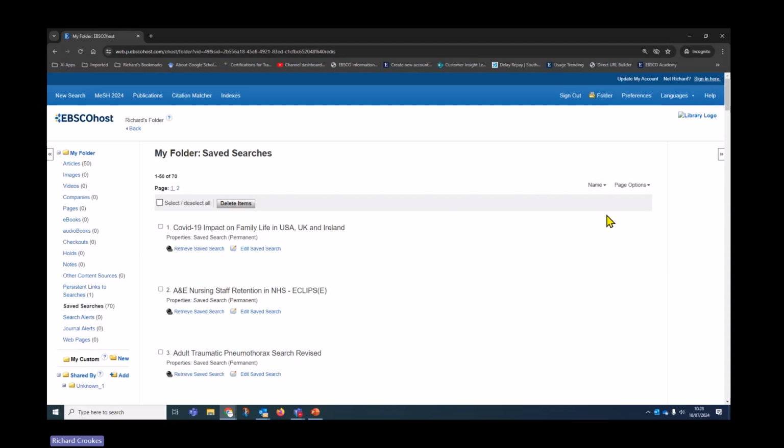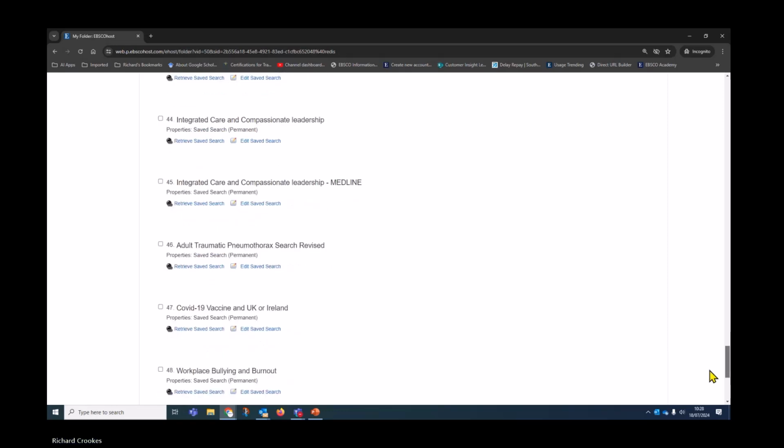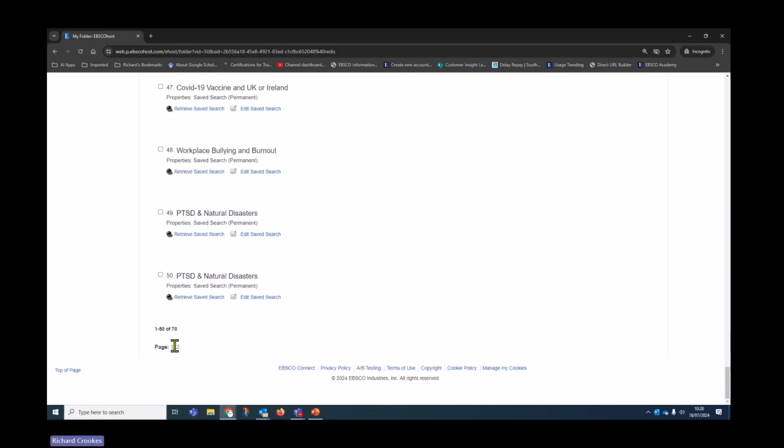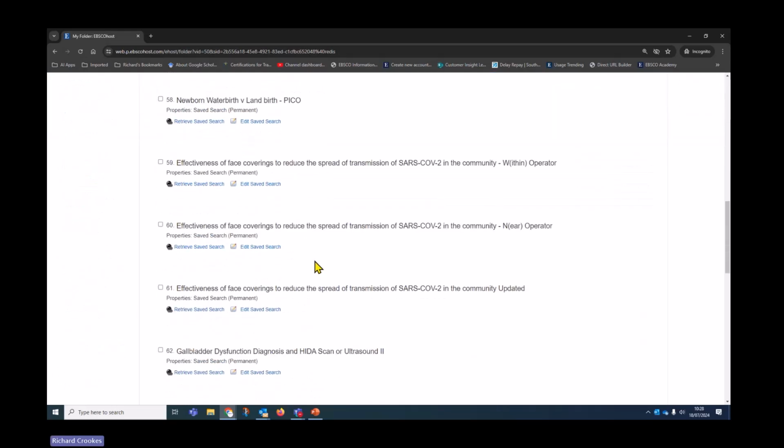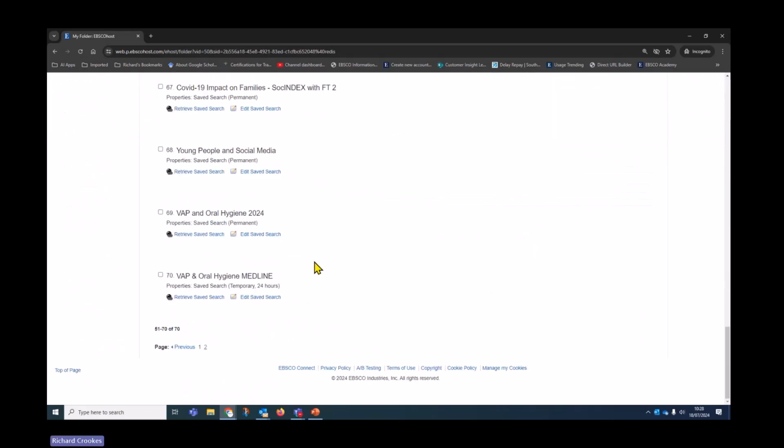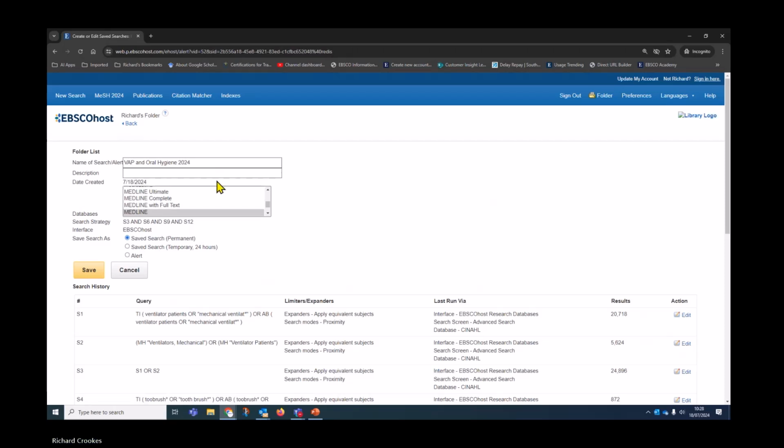You can see they're listed currently by name. You can also review by the most recently added date added there. And if I scroll down, you'll see here we need to go to page 2. Okay, so just go to the next page, and you'll see we now have right at the bottom of the screen this one. So this is the one that I ran earlier on Medline CINAHL. This is now Medline. Okay, so I can edit these searches, by the way. So for example, I can edit the saved search, and I can say CINAHL.